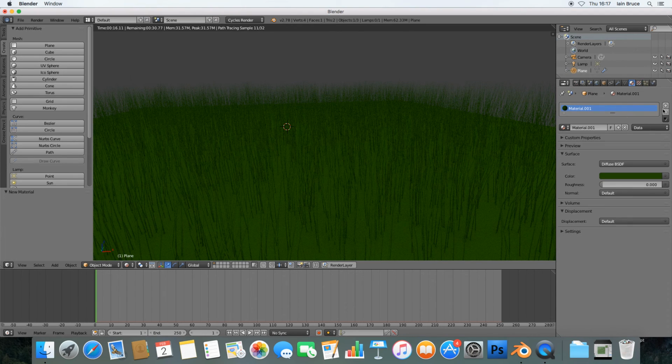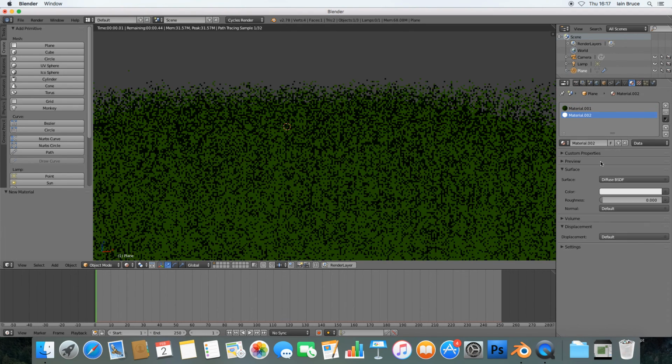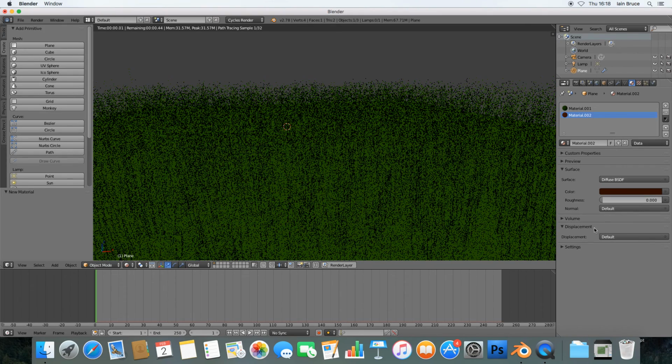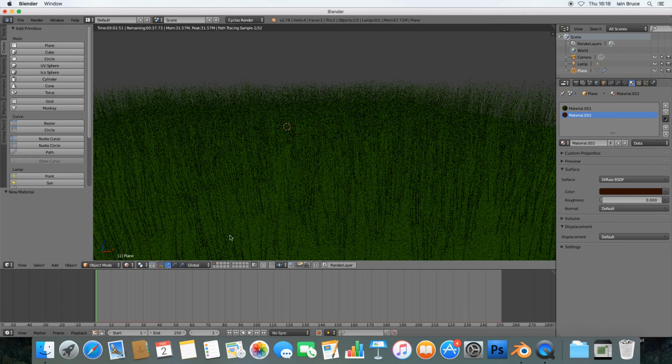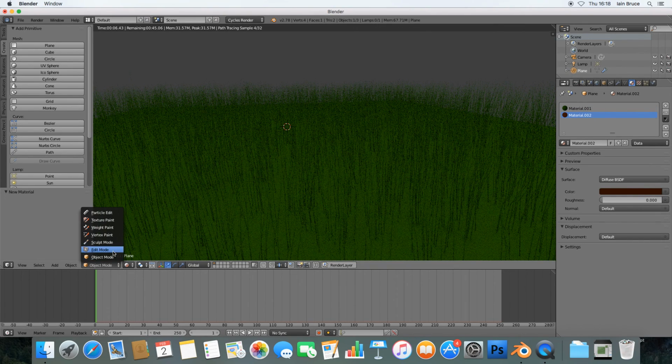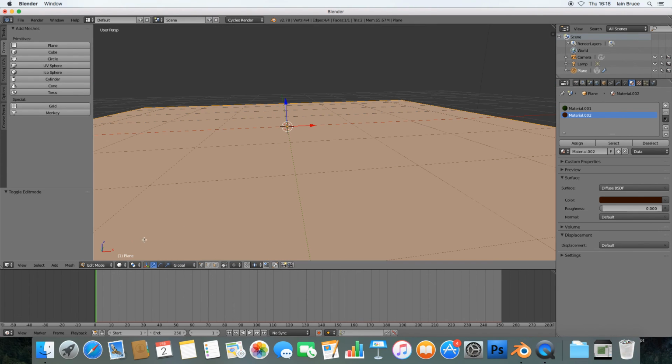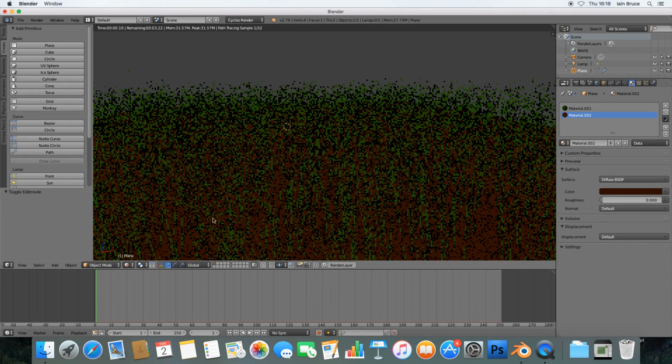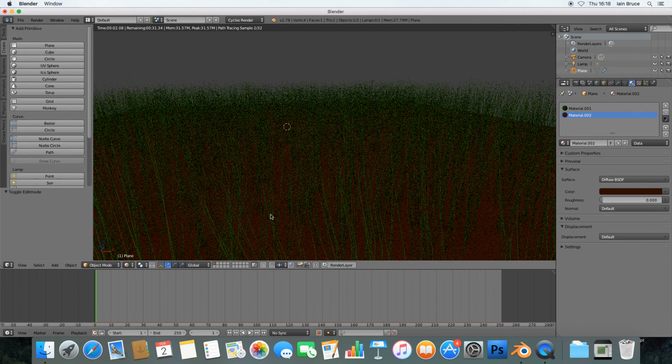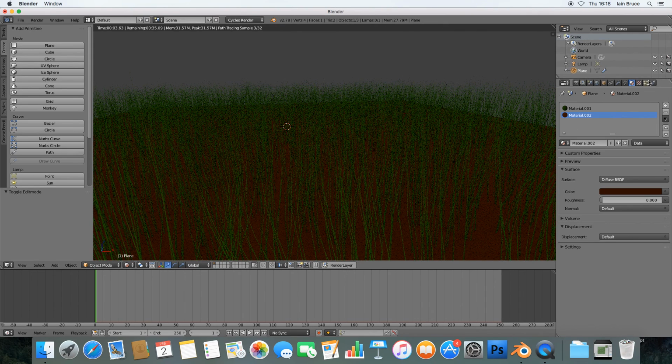Now, let's go back into our materials, and I'm going to make another material here. I'm just going to make a dark brown material for the floor. And I'm going to go into my edit settings, go into solid, and I'm just going to assign that to the plane. Come back into object mode. I'm going to make my floor brown now. There we go. And let's have a little play.